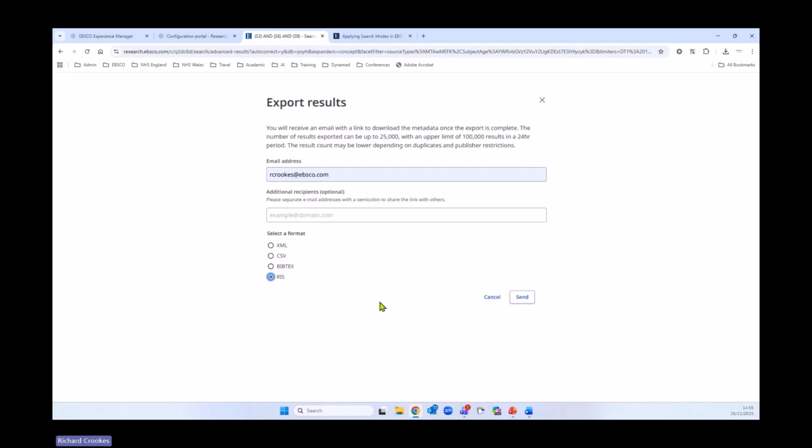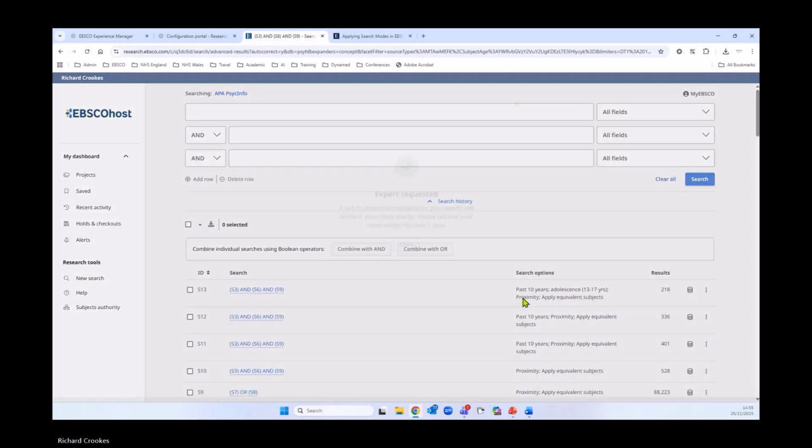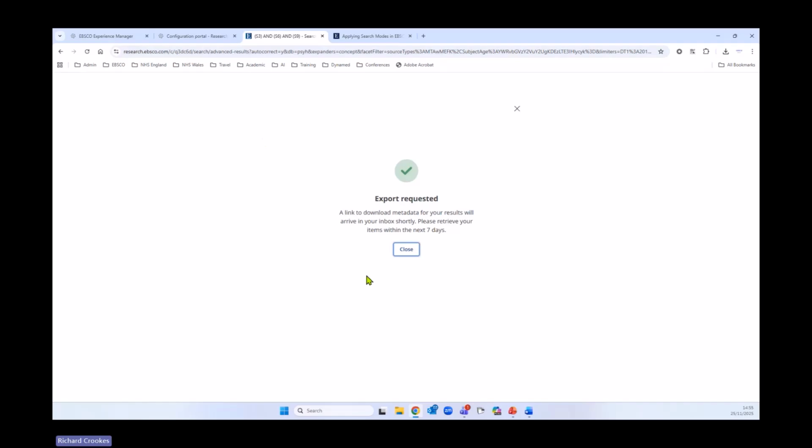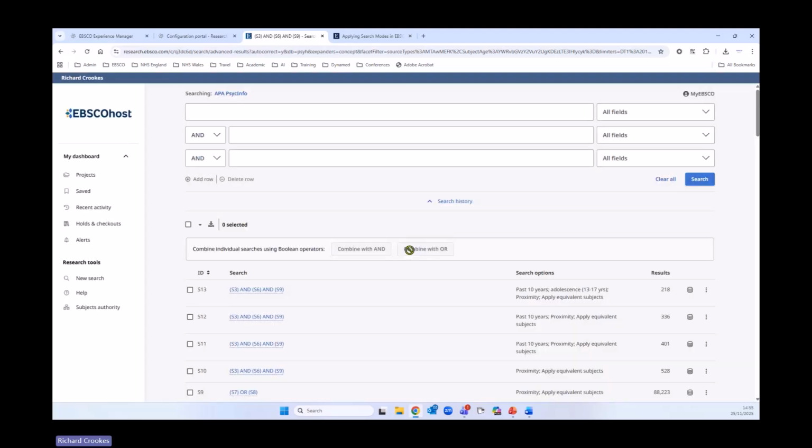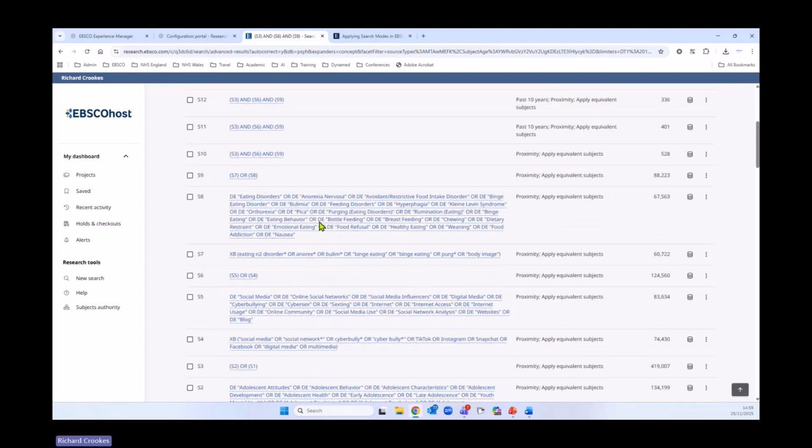So if you select, for example, RIS, you get confirmation on the screen that a link to download the metadata for your results will be sent to your inbox, and then you have 7 days to access that link. So it's live for 7 days essentially, and then you can extract that information and import into your preferred software. So if you're using RefWorks, EndNote, etc. Okay, so you can export directly from the results list.